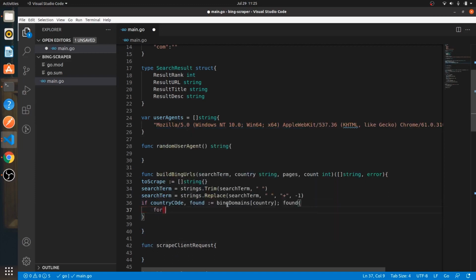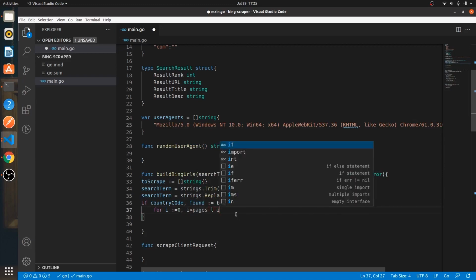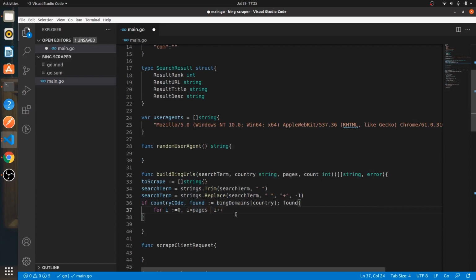we'll run a for loop. So we'll say i equal to 0; i less than pages, the pages that you send here, how many pages you want to extract from Bing; and you'll say i plus plus. Sorry, there's a semicolon out here, so we'll say i plus plus. And for the duration of that for loop, we'll have to create those scrape URLs, and then we'll append that to this toScrape slice, and that's the slice that we'll return.